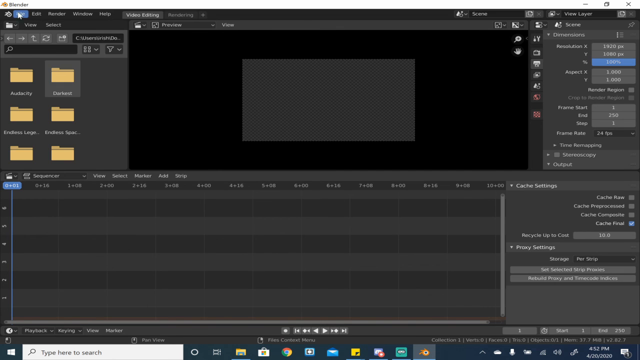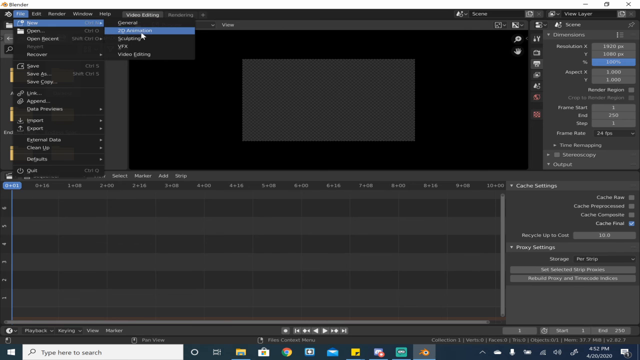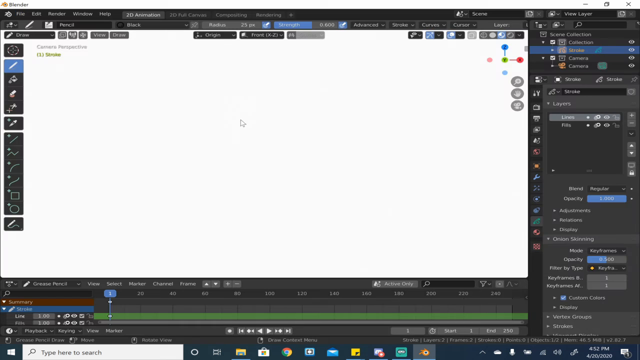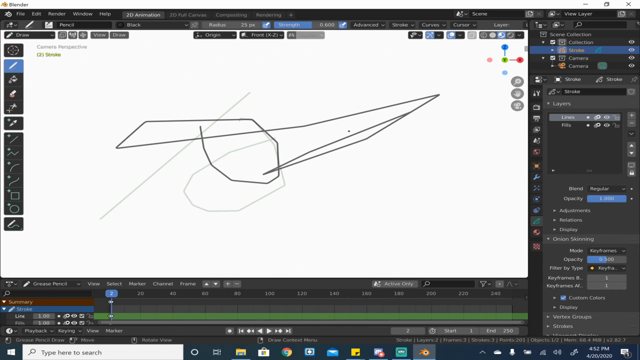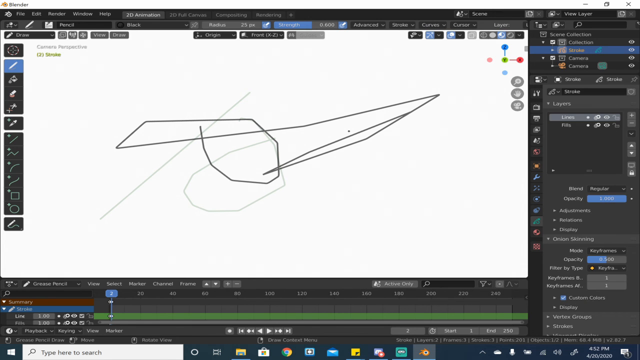And then next up we've got the 2D animation workspace. It's kind of straightforward. If you don't know what 2D animation is, it's just frame by frame animation. You draw something, move on to the next frame, draw something else, and it animates. You 2D artists would probably enjoy that.